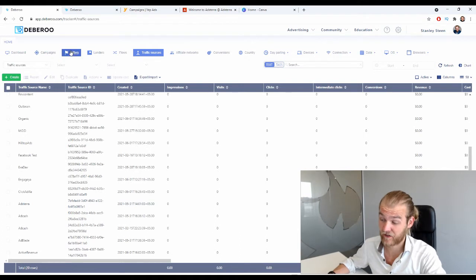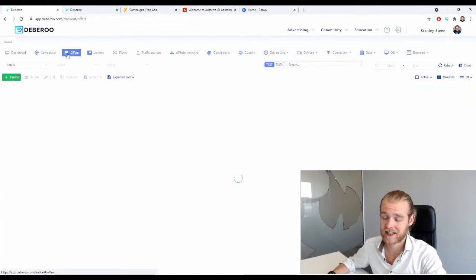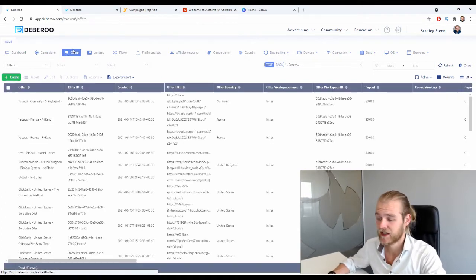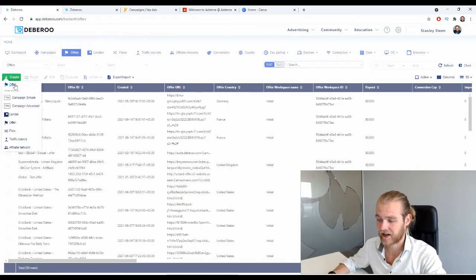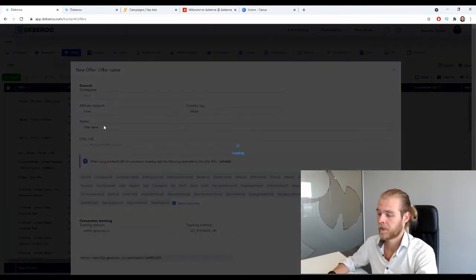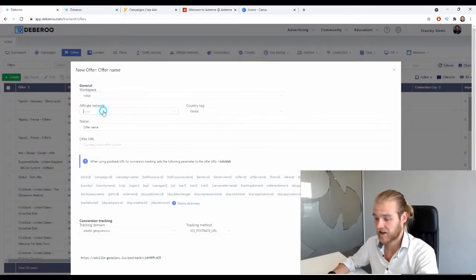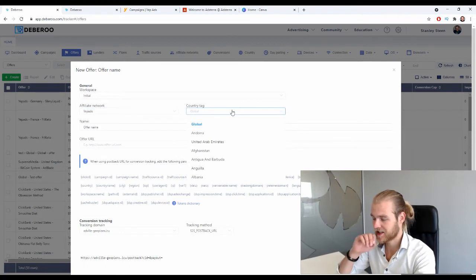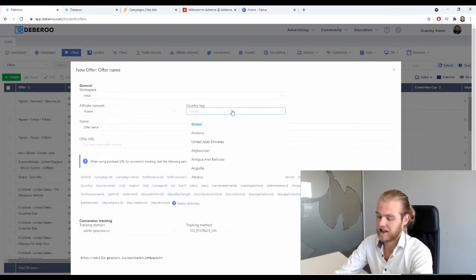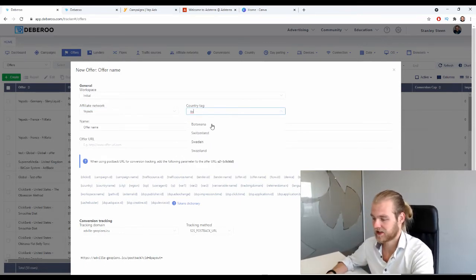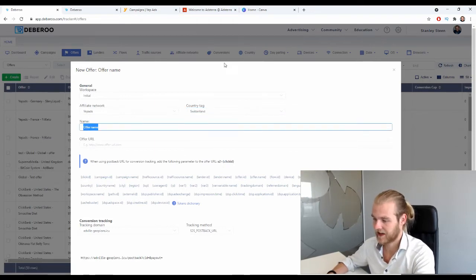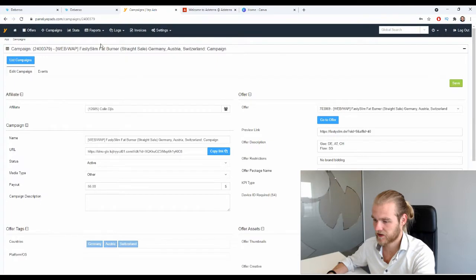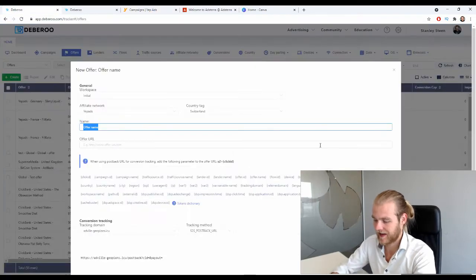Next up is the offer. So we're going to create an offer element inside the Deberoo tracker. I'm going to go to the Offers tab and click on Create Offer. First we want to select the workspace and the affiliate network, which is going to be Yep Ads, and the country tag. So let's say we want to promote this in Switzerland. Okay, there we go. Now we're going to name this offer. So it was Fasty Slim Fat Burner.